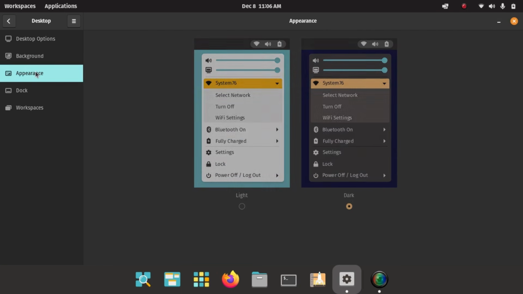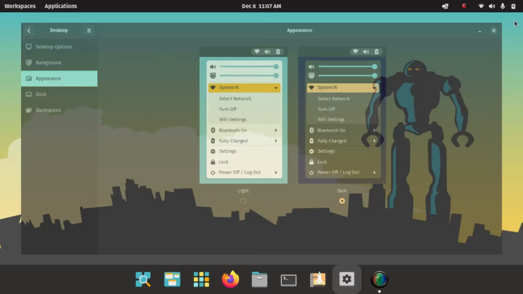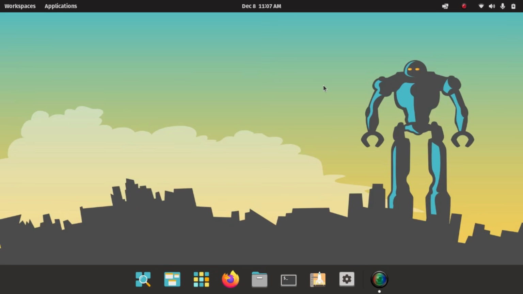And for appearance, we can select in here. And of course, if we want the light mode, we can select back over to light mode. Or if we want to keep dark mode, just keep the dark mode, which I do prefer dark mode. So I'm just going to go ahead and leave it as is. And we can close out of this. And there we go. We can see our new Pop!_OS background. And that's going to be it for this one.